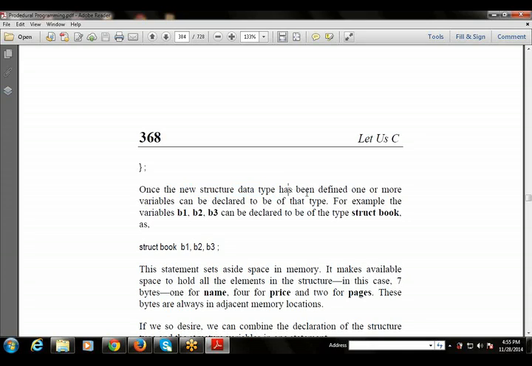Once a new structure has been defined, one or more variables can be declared of that type. So we are able to define one or more variables that are declared of that type only. That type means the structure type. For example, the variables b1, b2 and b3 can be declared to be of type struct book. So b1, b2 and b3 are used as the structure variables of type struct book.